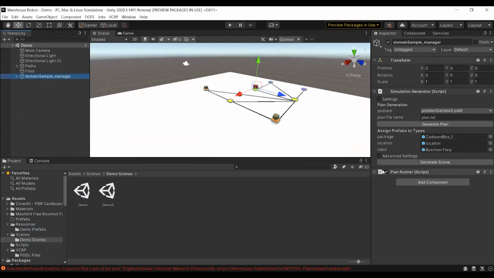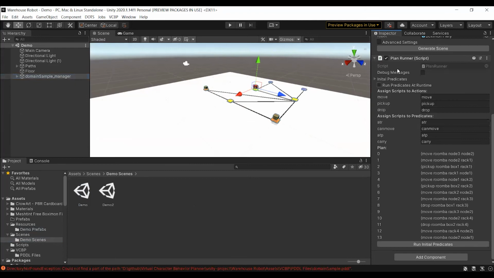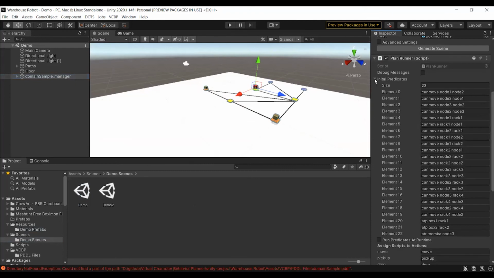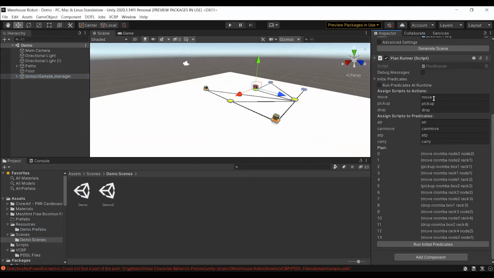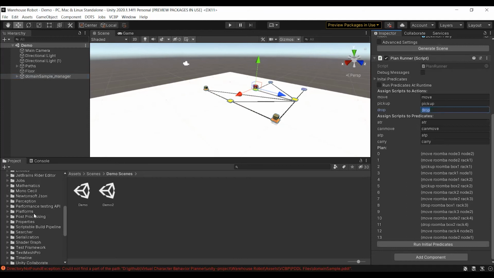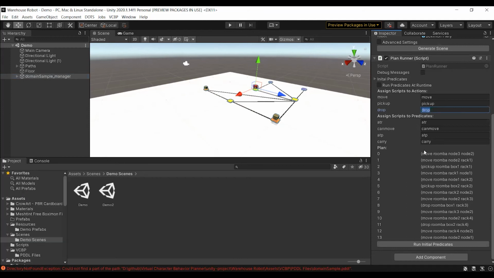In the manager itself, we can open up this plan runner script. You can select whether you would like to run with initial predicates and set up your action scripts. You have those scripts in your assets folder, and then you also have your plan here. This is already implemented with our pre-written scripts. Now I am just going to run and we're going to watch the robot move.